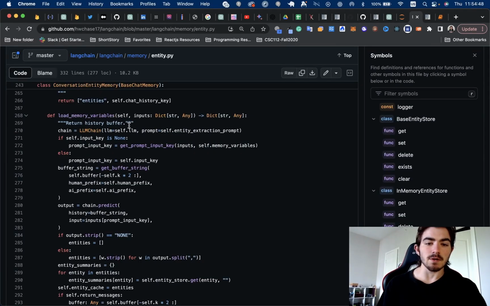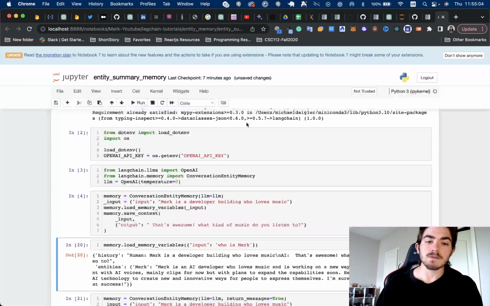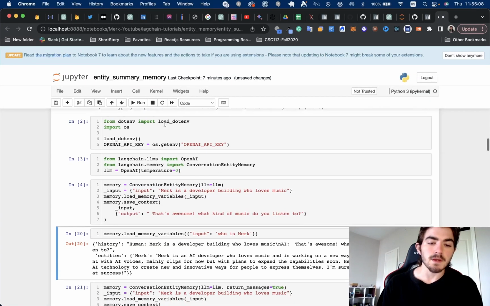you see load memory variables. We are using a chain, and we have a prompt called entity extraction prompt. And this is actually the prompt that is used to prompt the LLM in this call to pull out specific entities from the conversation that's being had. So that's the high level of why we need to pass in an LLM.